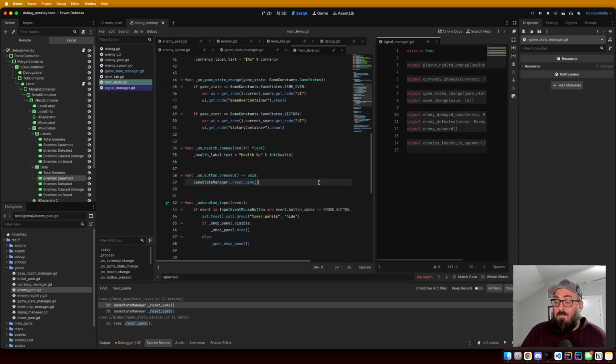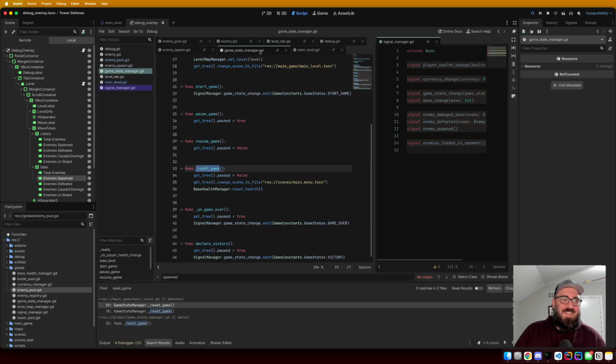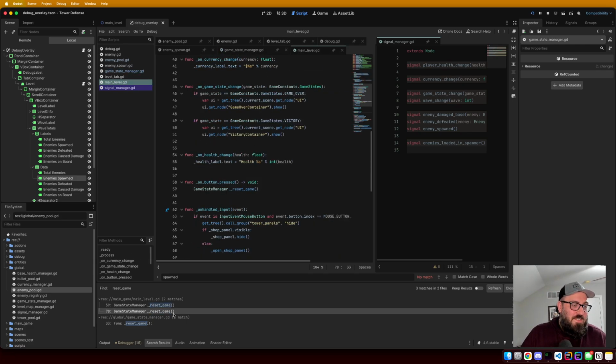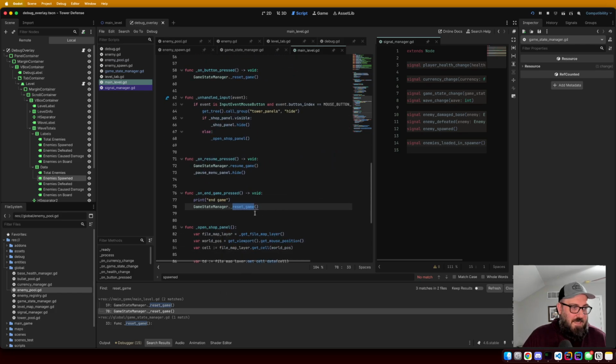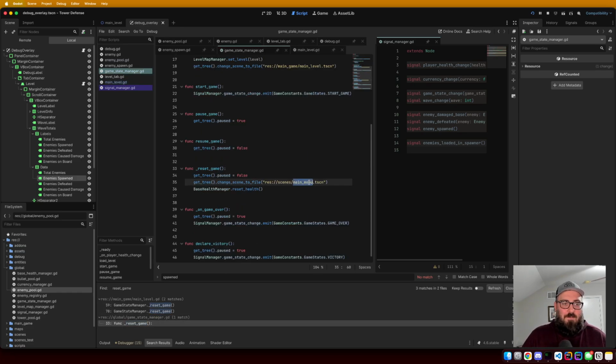Look at this. I'm also finding that there's code that I need to clear out, and that's cool. We're going through this journey together. So reset game is, where else is it being called? It says it's being called on end game pressed. I say reset and we go back to the main menu. Okay, awesome. Now, this is okay.